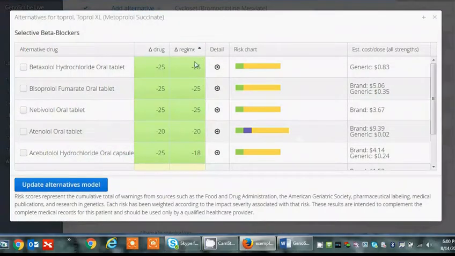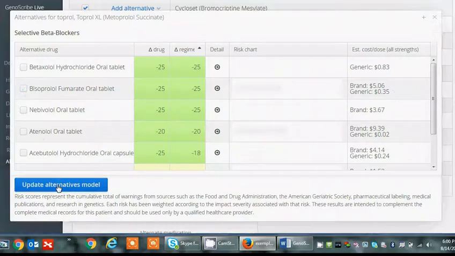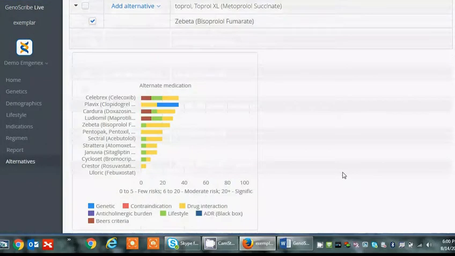So these top 3 are 25% better. I have a generic out there at 35 cents. I literally can click on there and update my model again. And as I keep looking at my alternatives model, I keep seeing my risk move over closer to the left. And so as it updates and changes all these drug-drug interactions, as I clean this up, it gets better.